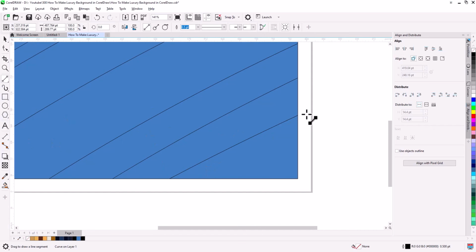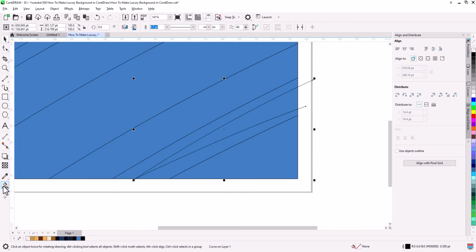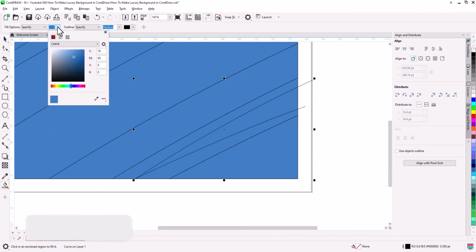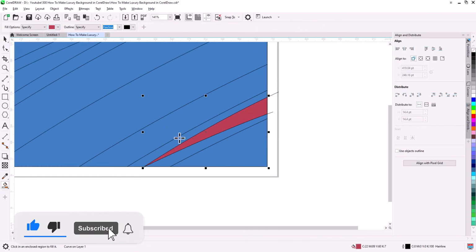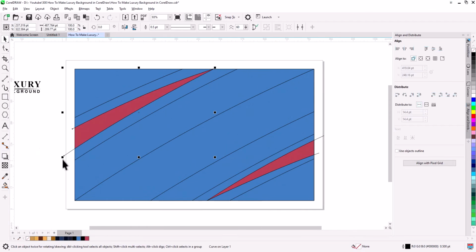Do the same down here. Select Smart Fill. Change color. Create new shapes. Delete the new lines.